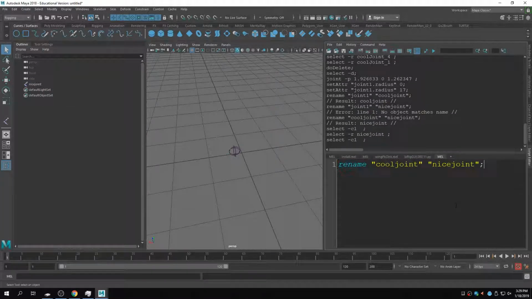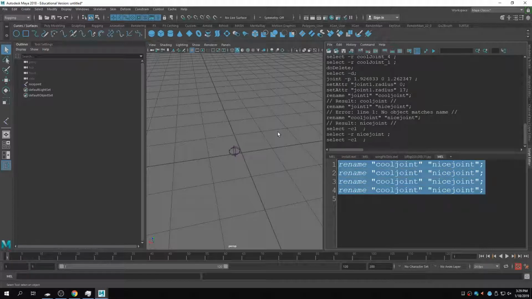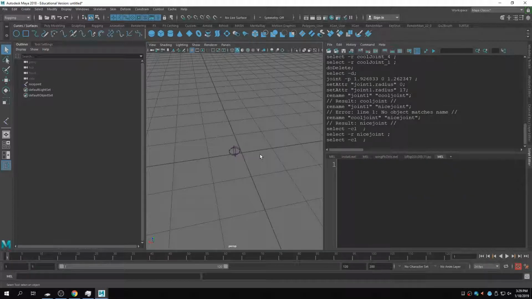But you don't want to copy and paste this code every time you want to rename a cool joint. You want to be able to refer to it in a vague manner, and that's where variables come in. When you're working with variables, you have to realize that in MEL and in all computer programming, there are different types of variables that hold different types of information. A variable is like a container, and if you have a milk jug, you can't hold cereal in it unless you're nasty.